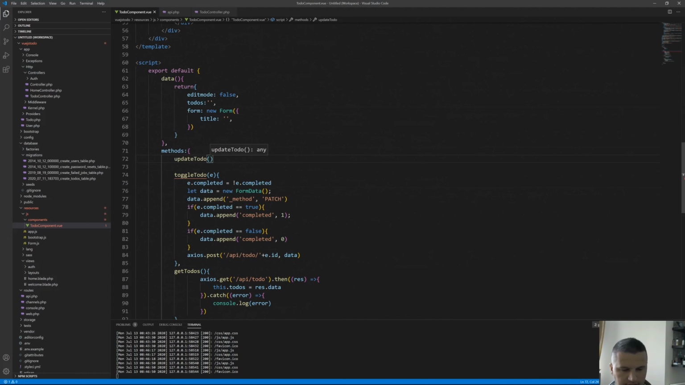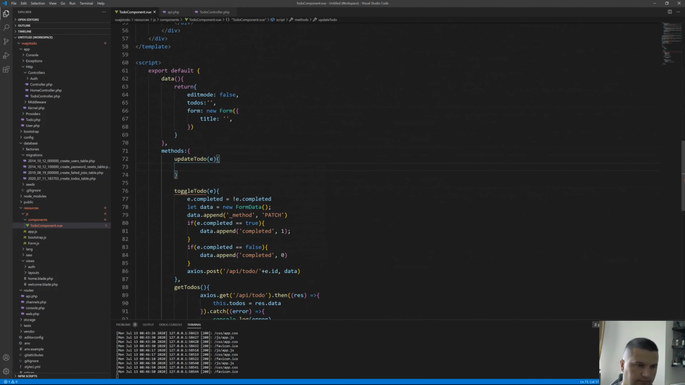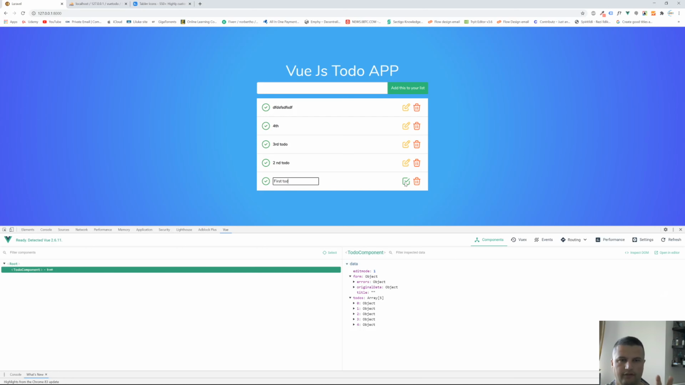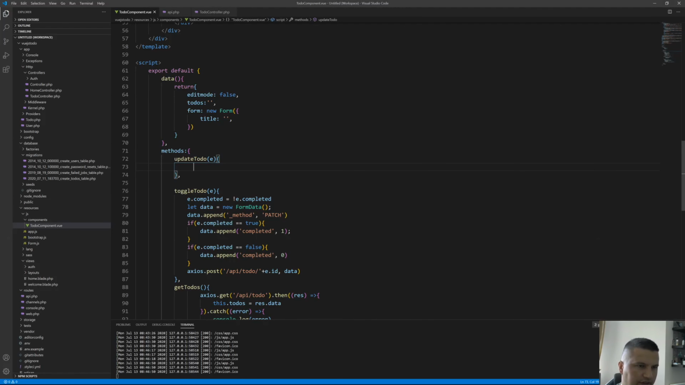Update to-do, we are sending in again the current to-do. Don't forget the comma here. As soon as we click on this save button, we would like to switch the edit mode back to false, so it switches back to the normal state. So let's just set this edit mode to false.